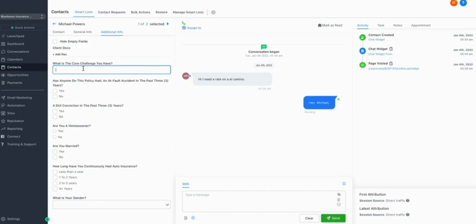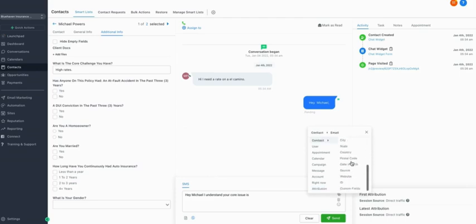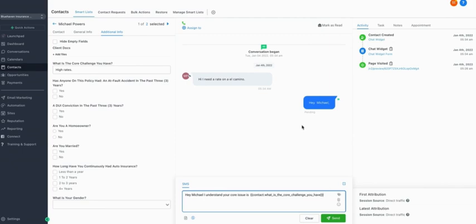So perhaps Michael's challenge was he needs more customers, or he needs a rate on El Camino. So this core challenge is high rates. Well, you could actually use that custom value in your text message, so you could say something like, "Hey Michael, I understand your core issue is," then we could add a custom value into it. Go to custom fields and you can scroll through and find what is the core challenge that they have. And so you don't have to remember all those up there, and you don't have to look at the CRM to edit it. You can just create these custom fields and be able to remember the information for you.